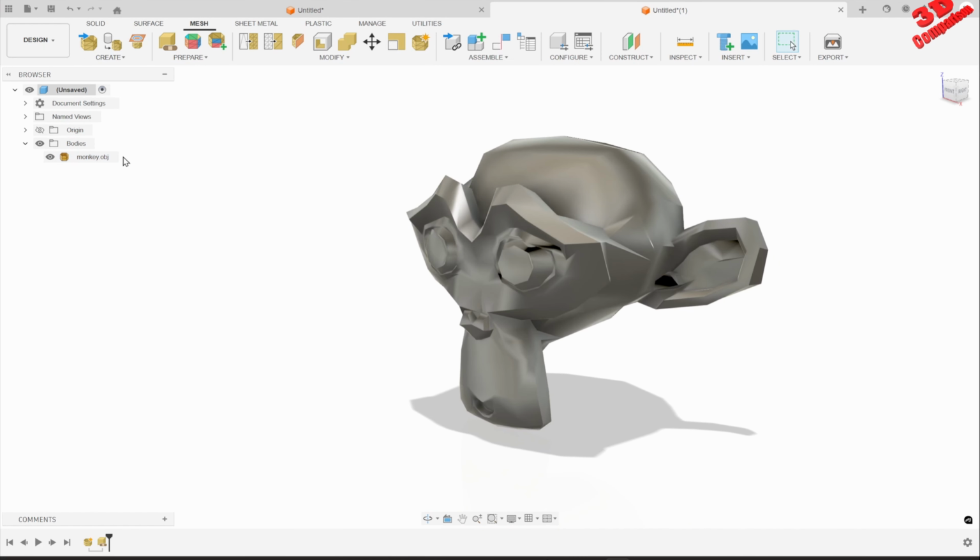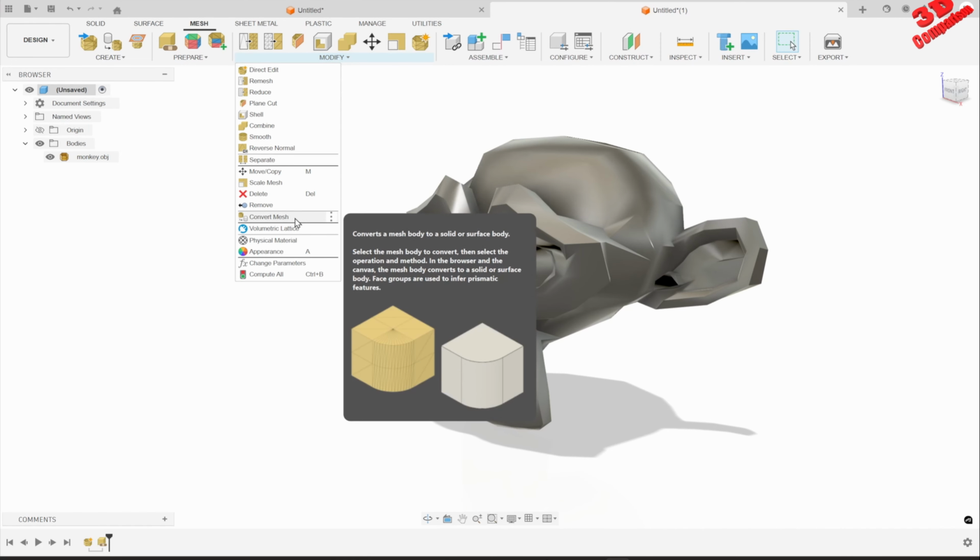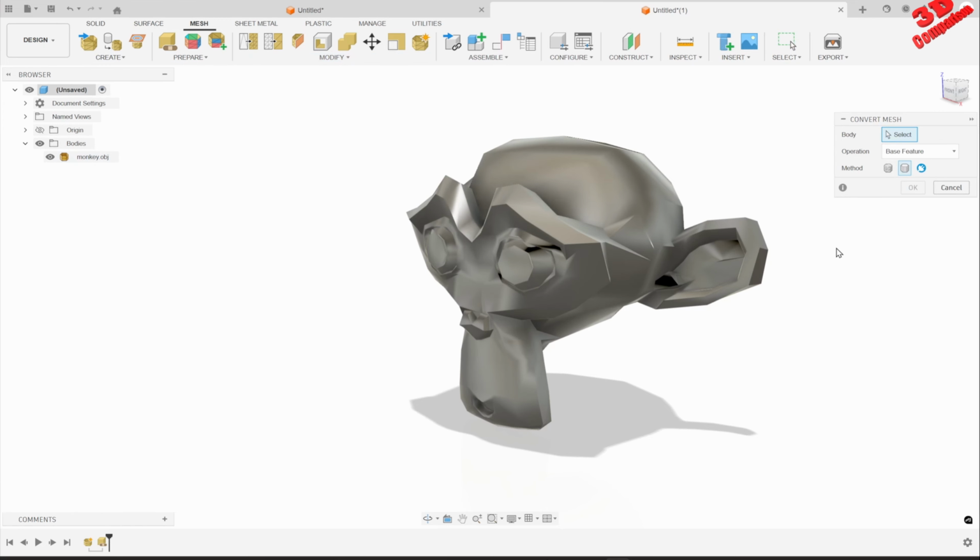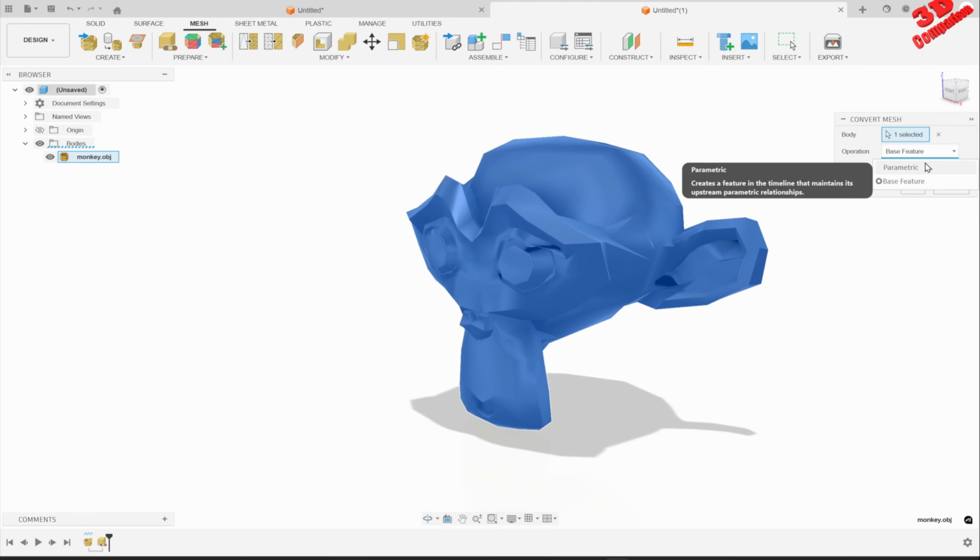Since this doesn't have any warnings, we can go ahead within modify, and we have the possibility to convert this to a mesh over here. So this will be the option. As you can see, we need to select the body, in this case the monkey head, and we have 2 types of operations.